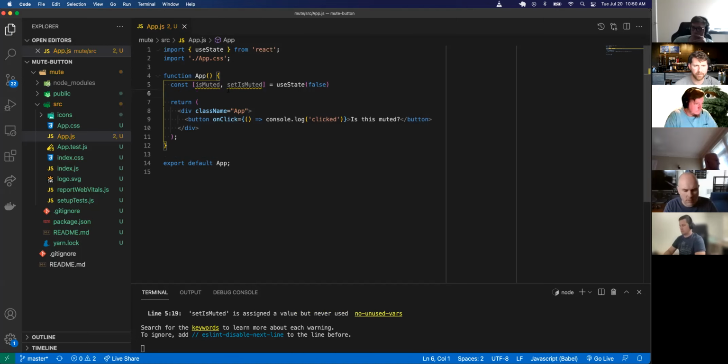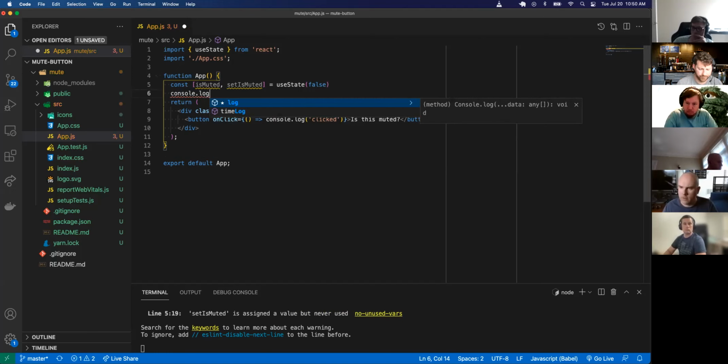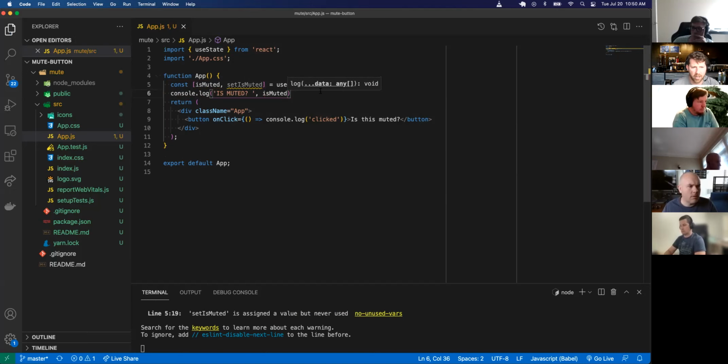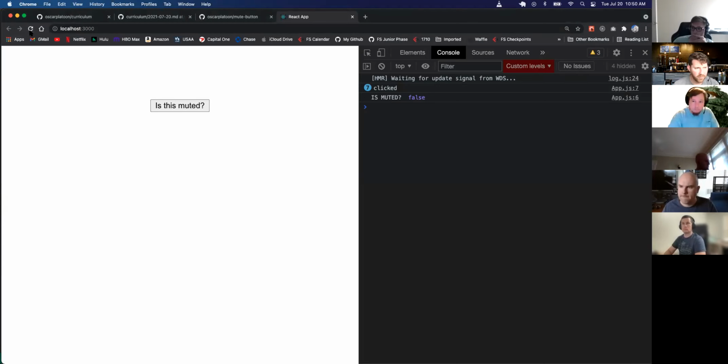Give it some buffer. And I'm going to just console log is muted, question mark, right here. And I'm going to actually just log is muted. So if I refresh that, is muted is false.